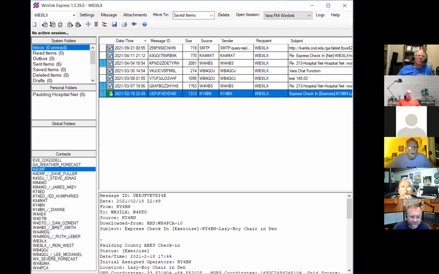That's the format, so I know that when I see K4DMF with a Dave Fuller in it, that's going to go to his Comcast email address. And the nicest part about WinLink is you can send a WinLink message to, as an example, WB3ILX@winlink.org from your cell phone. Now, the negative aspect of that is when you use @winlink.org, I'm only going to get that email when I log on to WinLink.